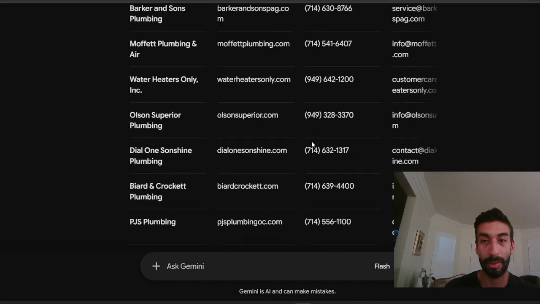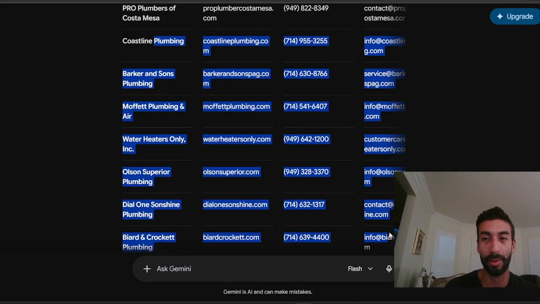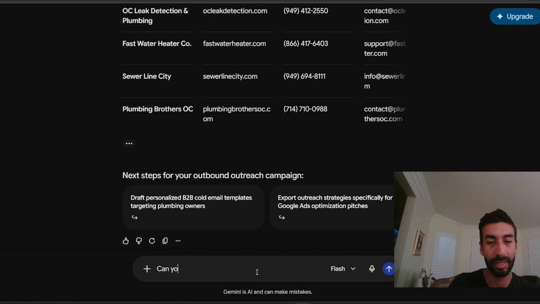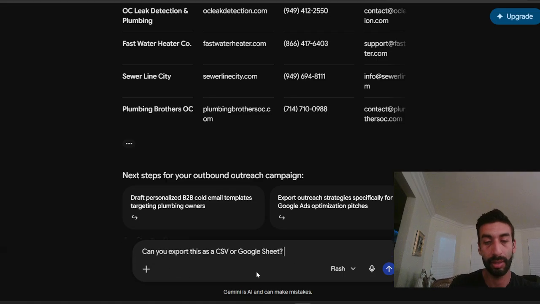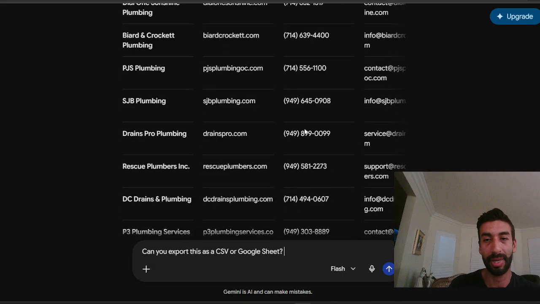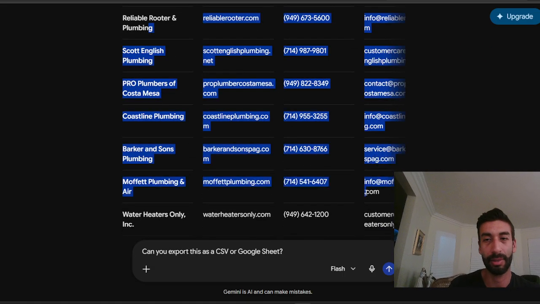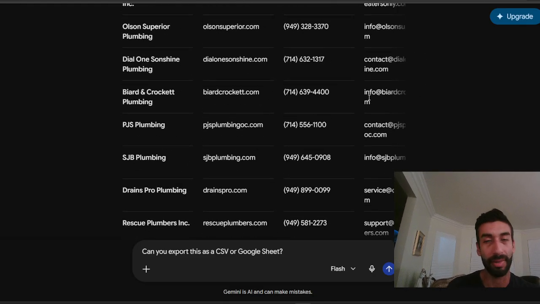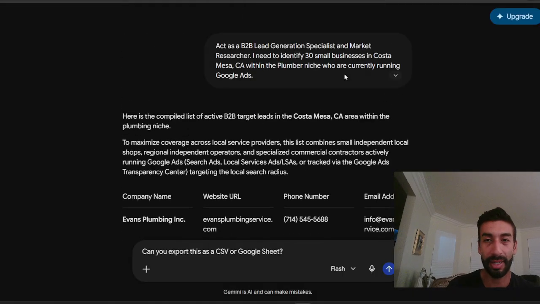So that's it. That's how the prompt works. You can copy and paste this whole thing. If you want, you can also probably tell Gemini, can you export this as a CSV or Google Sheet, right? So again, I think it's easiest to just copy and paste the whole thing, but if you want, it can also export it for you. And yeah, that's how this prompt works. So go ahead, have fun. You can get a ton of leads this way.